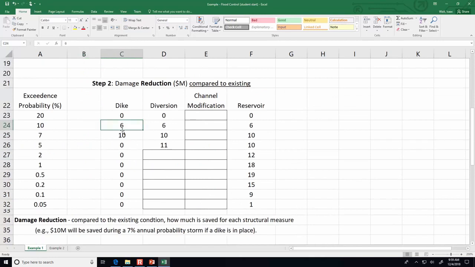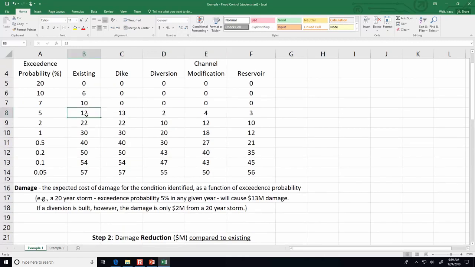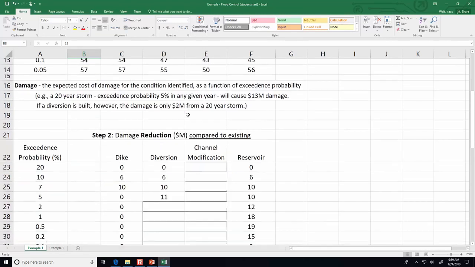And so this is how much damage is avoided if you do the thing. And so fill in the rest of the table. There's some blanks here for the diversion and the channel modification. But each one of them is going to be the existing versus the thing that's being compared. And so you subtract to fill in that table.